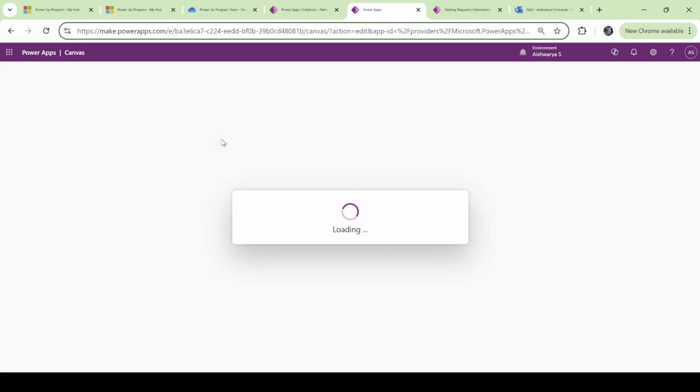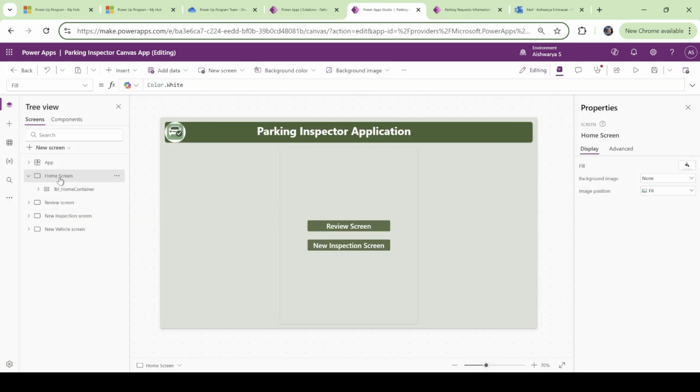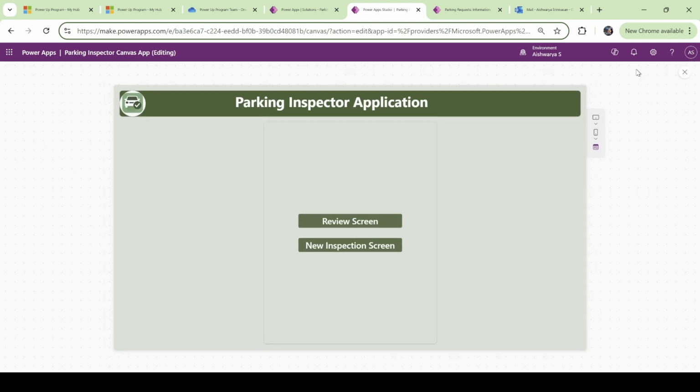So I basically created four screens here. One is the home screen, and the other is the review screen, the new inspection screen, and the new vehicle screen. So this is the home screen with the two buttons. One navigates to the review screen and the other to the new inspection screen with a new form function to reset the form.